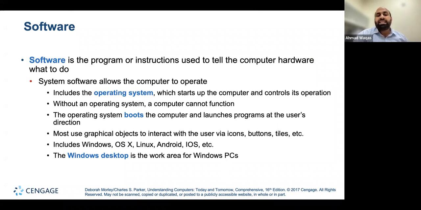One is called the system software, another one is called the application software. System software includes the operating system as well. So system software means that actually holds the whole system, that actually guide, instruct, operate your hardware. That's called the system software.